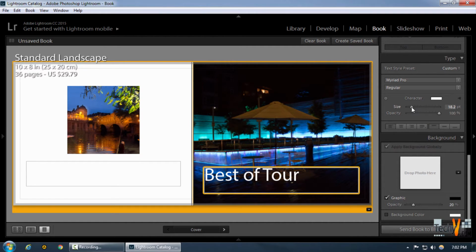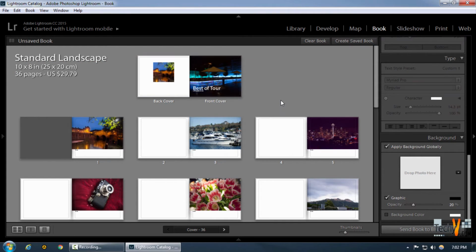I'm going to decrease the size and add another text. Then I'm going to press enter. And we can go to our grid selection again. And as you can see, this gives us our basic layout of the book that we want to create.